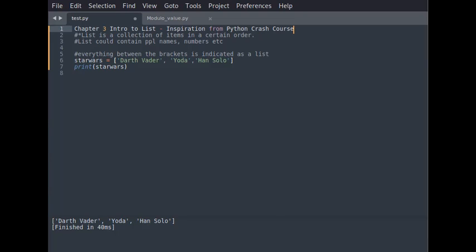So a list is a collection of items in a certain order. Lists can contain people's names, numbers, etc. Everything between the brackets is indicated as a list. So in here we have the brackets, and inside of that list we have the names of some Star Wars characters. In this first element, index 0, and the index is just the location of where it's located. Just go ahead and follow along with me as we go into more detail about what index is.